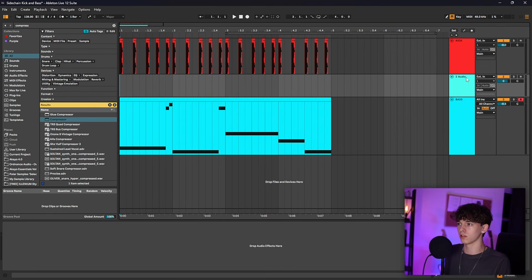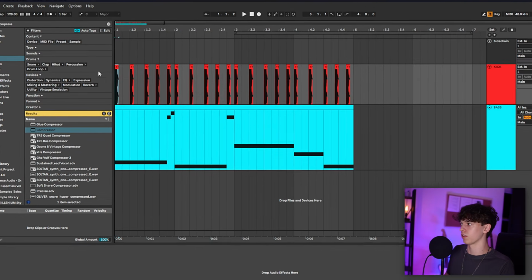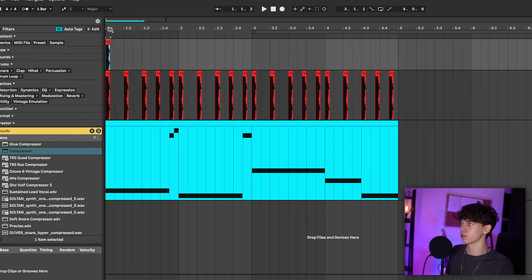So how do we set this up? Very, very simple. All we need to do is Control T to make a new audio track. Then I'm going to color this, maybe name it sidechain. There we go. Then we can take any sample. So I'm going to just take this kick here. I'll copy it over just for convenience.